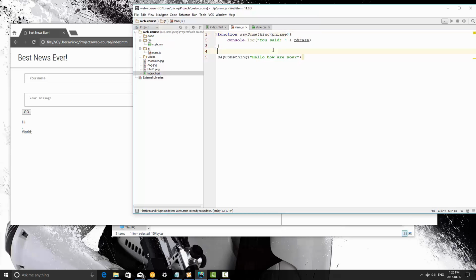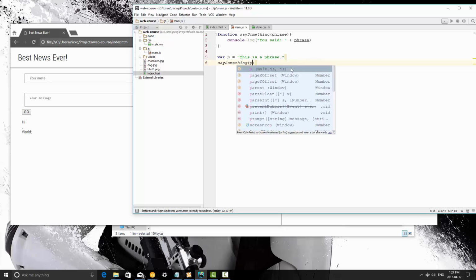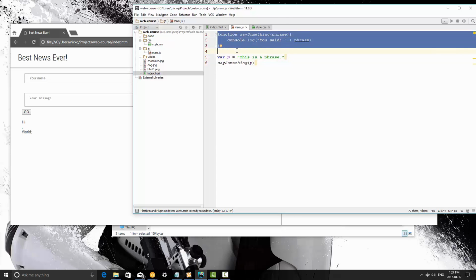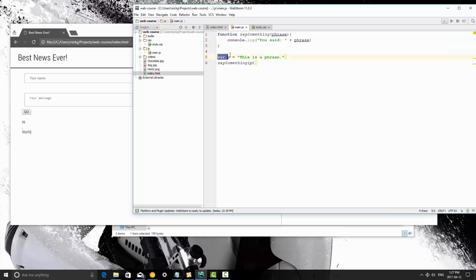Now, another thing I need to talk about is passing variables into functions. Instead of having this text being passed in as a string, I'm going to create a new variable called p, and it's going to be, this is a phrase. And then here, we're going to pass that variable in. So the flow of this is going to be, this is defined, the console doesn't read it or do anything with it. It sets the variable, and then we call this function and pass the parameter p into it.